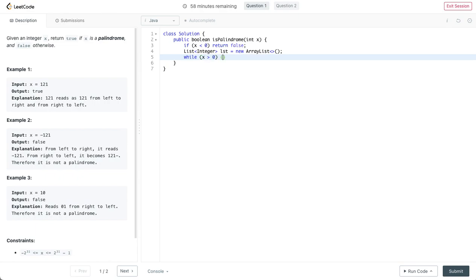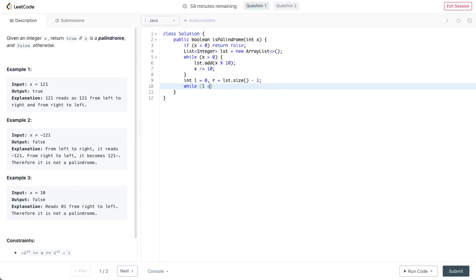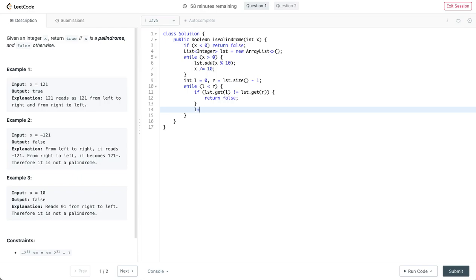While x is greater than 0, let's add x mod 10, x divided by 10, and then left index equals 0, right index equals list size minus 1, while L is less than R. And if list get L is not equal to list get R, then just return false. L plus plus, R minus minus, return true if everything is okay.